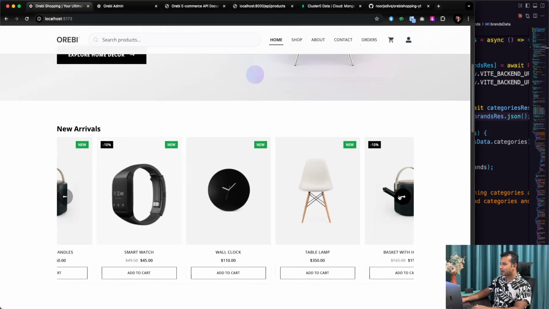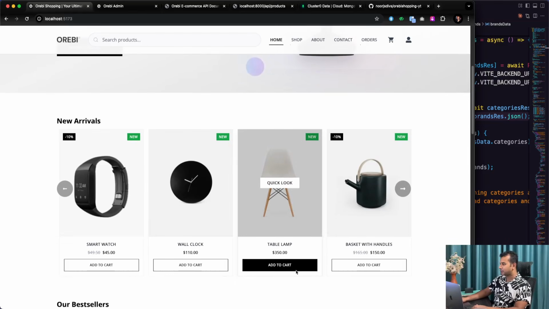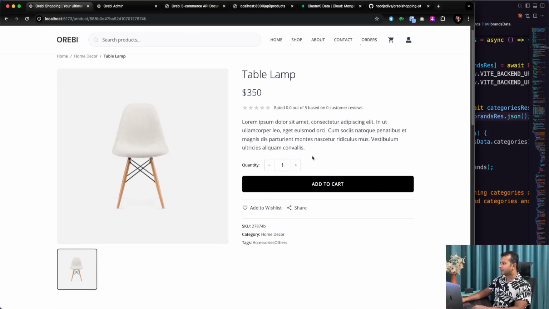As you can see, you can quick view your product, or you can go and add to cart. If I click on quick view, it redirects, and that's also a server-side page, so you see how fast it's loading. I can see home, then the category, then the product, the name, the price, the rating and others. I can add it directly from here, or I can also add it like that. So it just works in the simplest way.